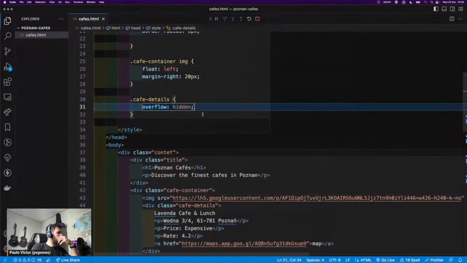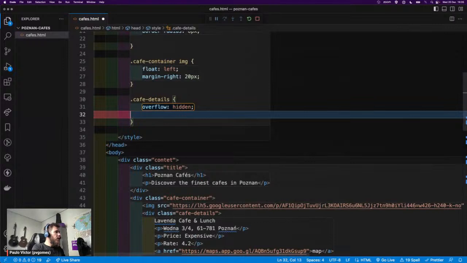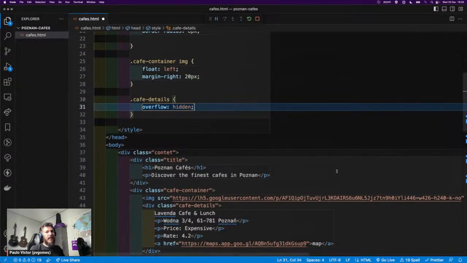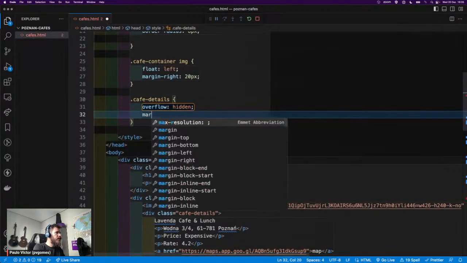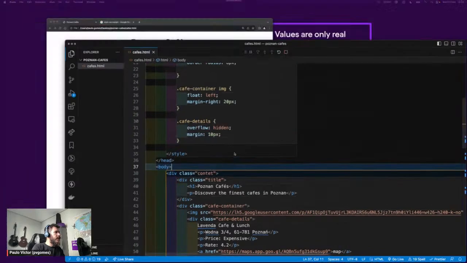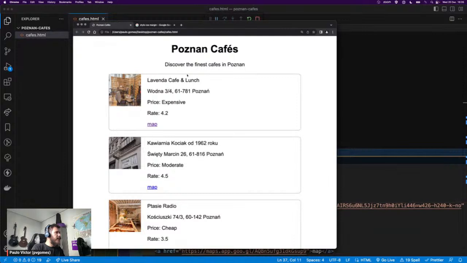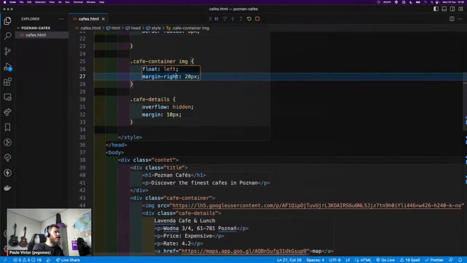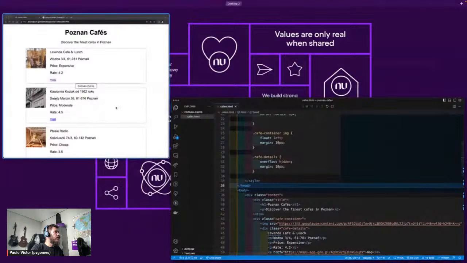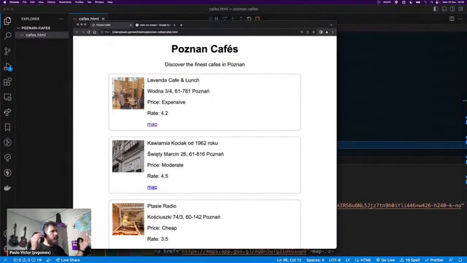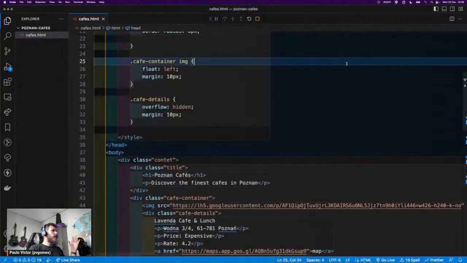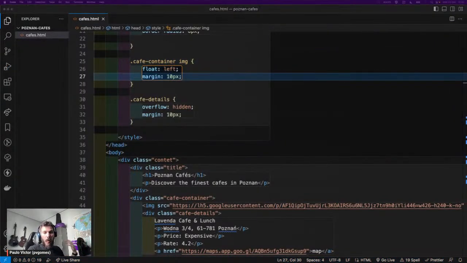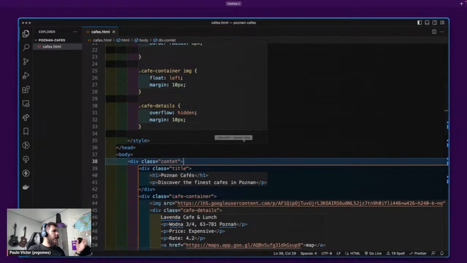What we can also do is create some margins for this text. We can do margin 10 pixels. Let's see. So the text is not touching the sides, right? I can also do, in the image, instead of margin right, just margin and 10 pixels. Let's see. So you see the image is now not touching as well. It's not that bad, right? So we have kind of our first page with some CSS styles. What we can do is go deeper and apply more styles here, improving it.